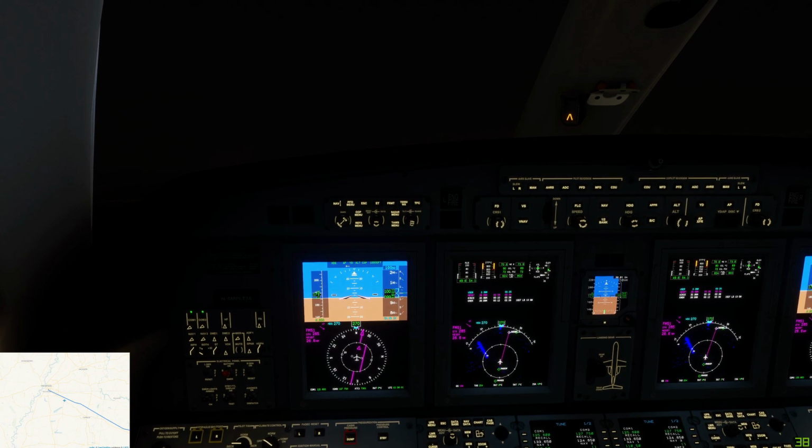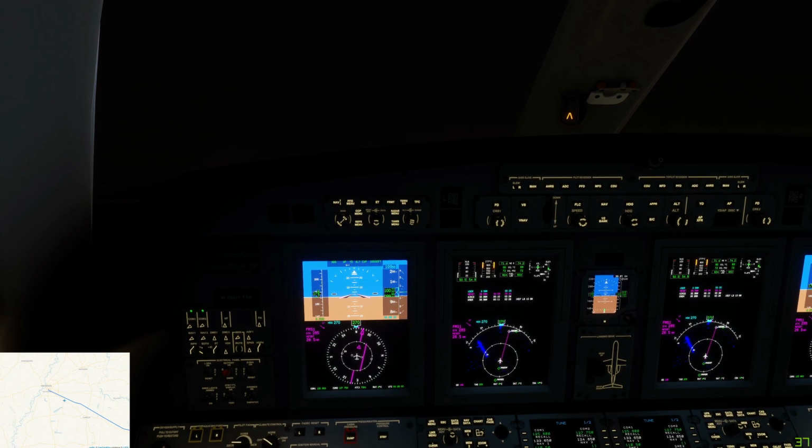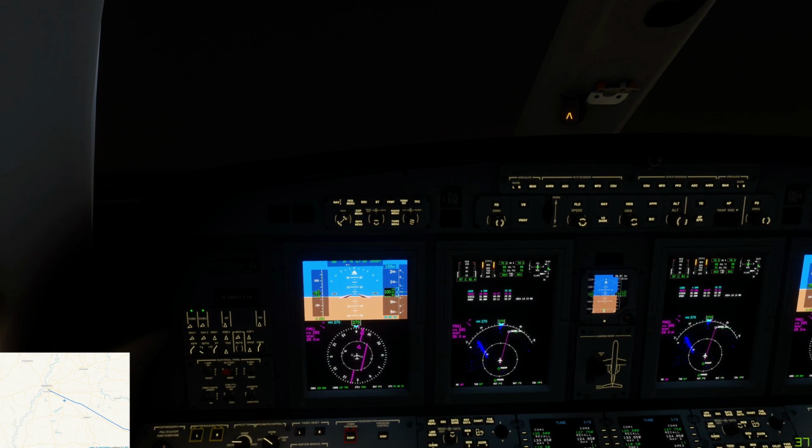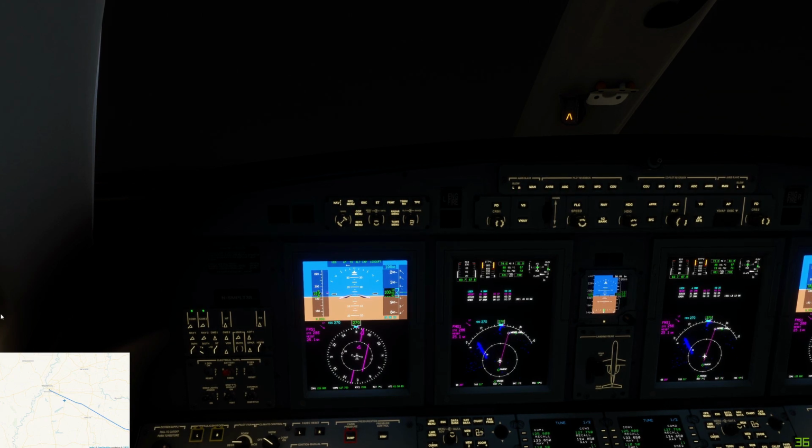Keeping the throttle at 50% and speed at around, I think we can speed just a tiny bit more towards 180 knots, maybe just 55-60% throttle, and wait for ATC to give us further instructions. Yeah, I'm gonna speed up just a little bit more so that we get there faster.